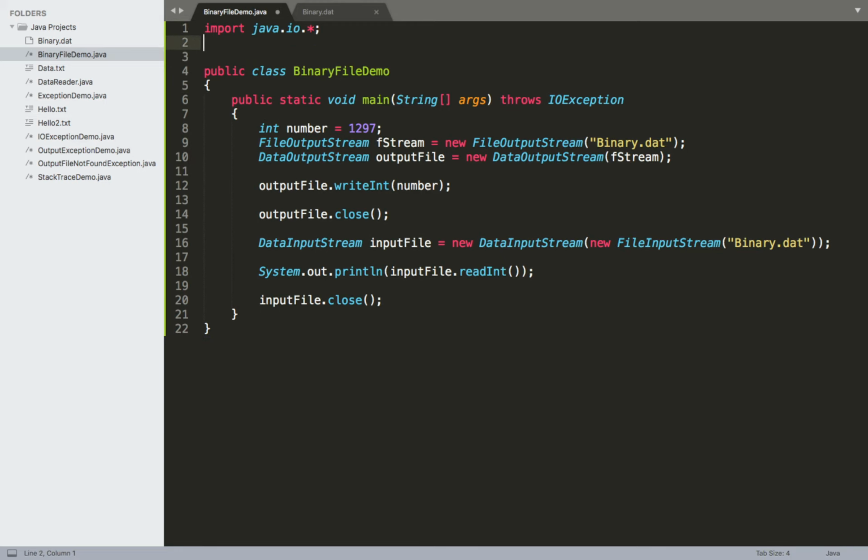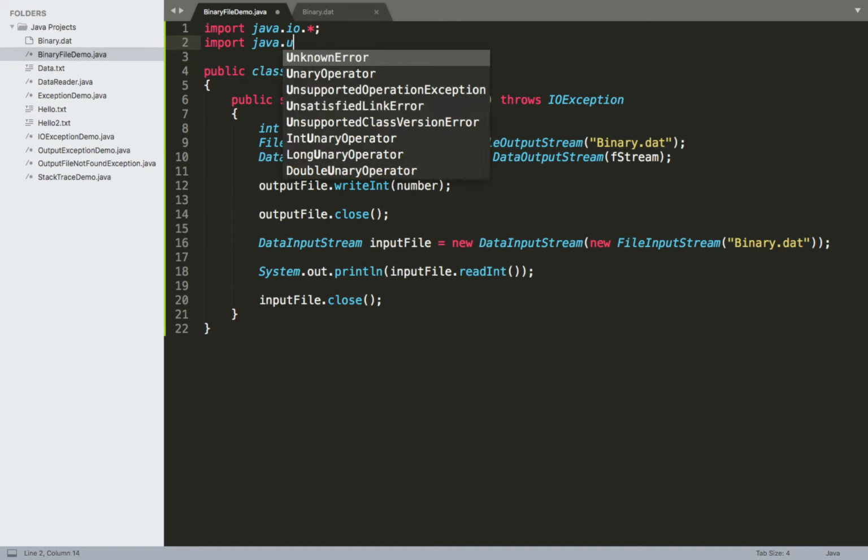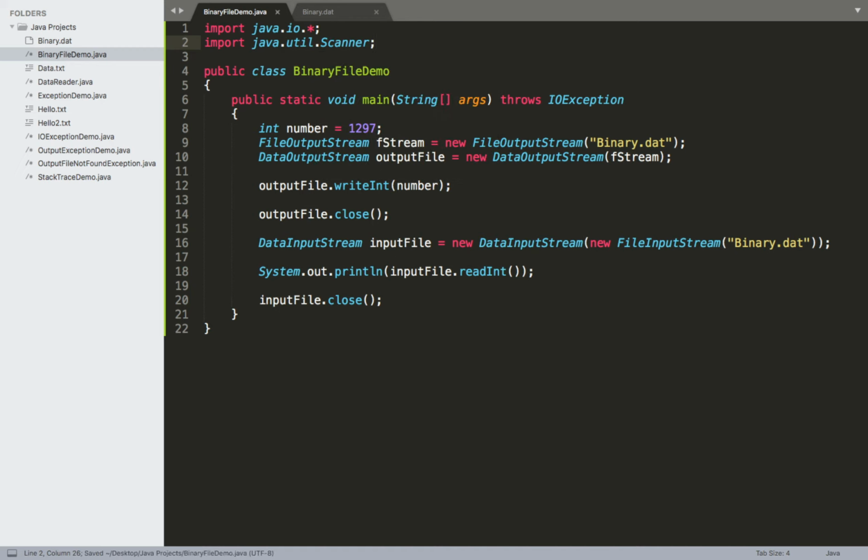So the first thing I'm going to need to do, in addition to this wildcard import for all of the IO classes, is also bring in the Scanner class. We'll save that. Coming over here, we're going to get rid of this int for number, and instead replace it with a String for input from the user. We'll initialize this to just an empty string.